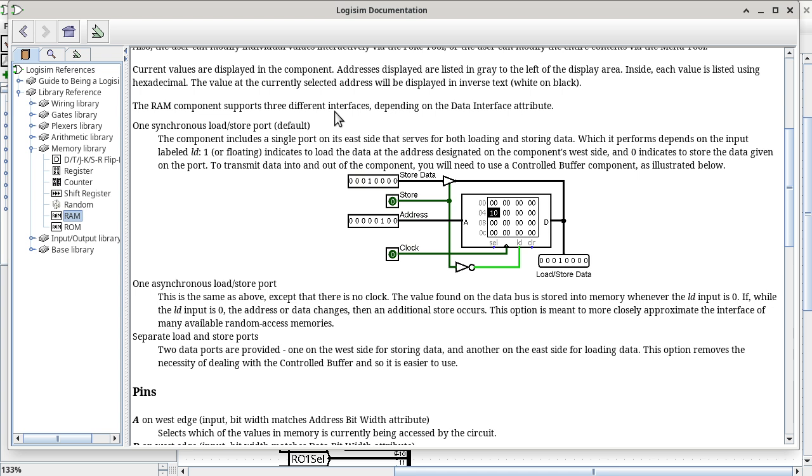The RAM component supports three different interfaces depending on the data interface attribute. So we are using the default. That means this portion here is what is relevant to us. The component includes a single port on its east side, which is here, that serves for both loading, which is reading, and storing, which is writing data. Which it performs depends on the input labeled LD, which is load. One or floating indicates to load the data at the address designated on the component, and zero indicates to store the data given on the port. So one or floating means we are reading because it's loading. A zero means we are writing because it's storing.